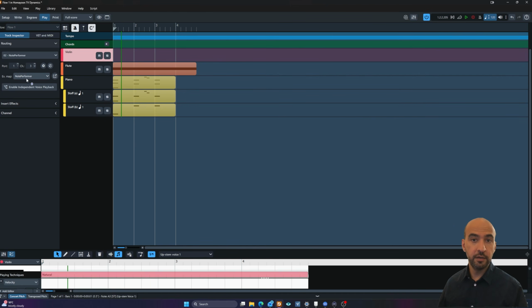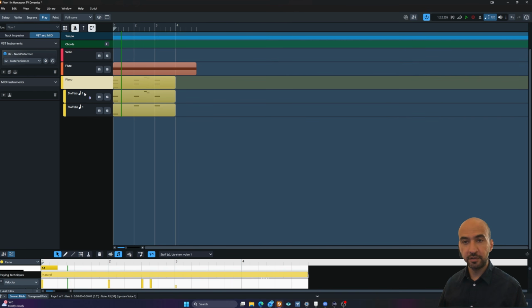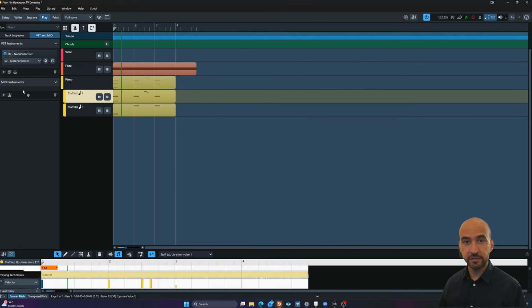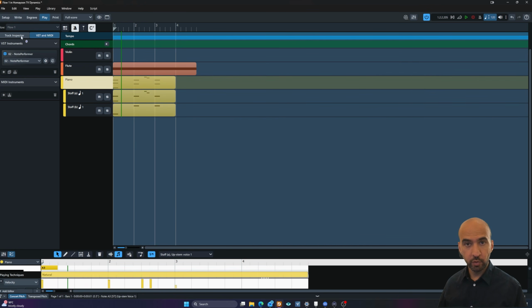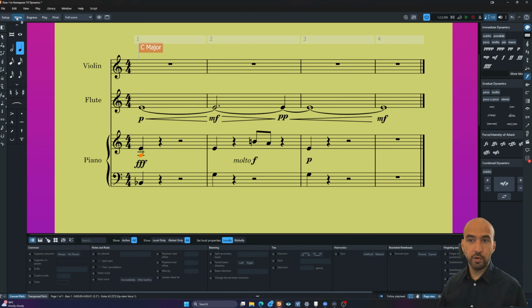So if I put violin, you have the note performer here, and here you can just select whatever you have. For example, if you want to have one of them with a VST instrument or the other one, you could do whatever you want with any of these sounds. But I'm now gonna put it back to where it was. I'm gonna go track inspector, disable independent voice. So it's just gonna go the way it was.